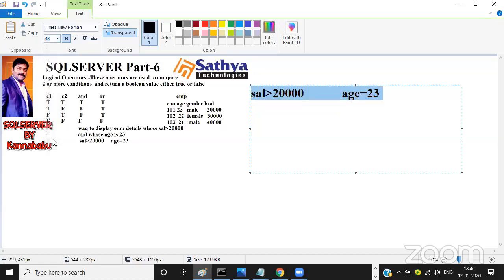First condition, salary greater than 20,000. What is the salary of 101? 20,000. So 20,000 greater than 20,000 is false, sorry. 23 equal to 23 is true. So the first one is false, the second one is true, so with the AND operator the output is false. This is condition 1, condition 2, result. Are you following? Similarly, the query will execute 3 times.